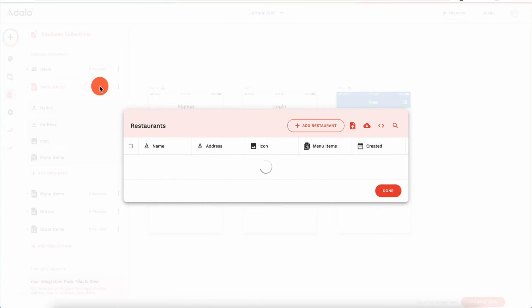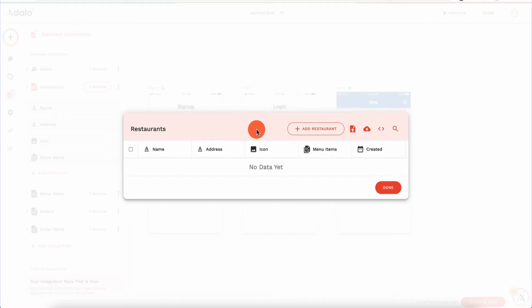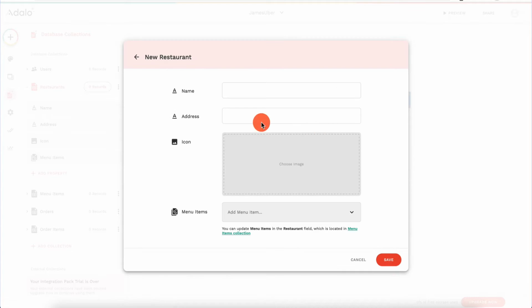And now we can actually add a couple of records. So let's go ahead and add two restaurants here, okay? The first restaurant I want to add is a burger restaurant. I actually love burgers, and that is why that was the first idea that came to my mind.